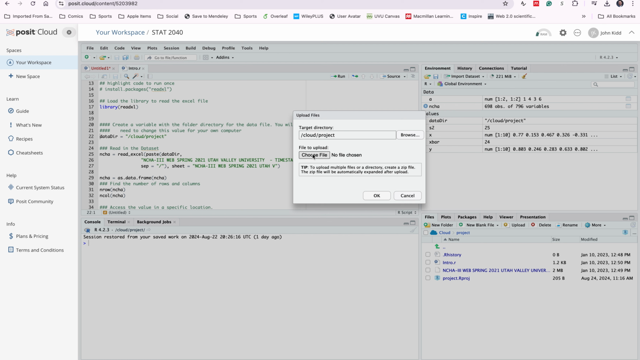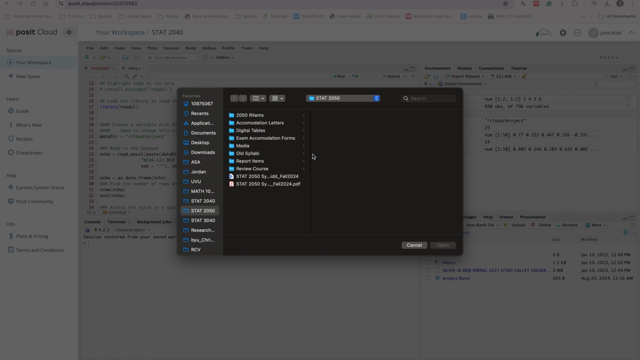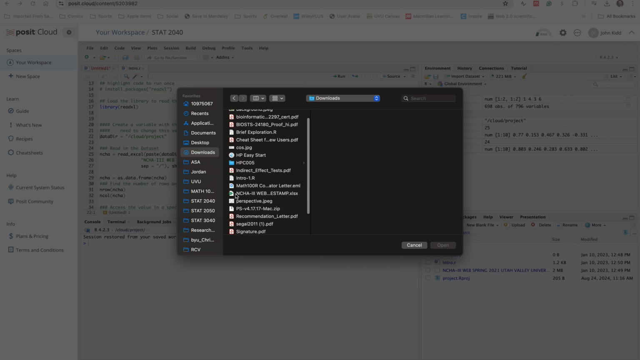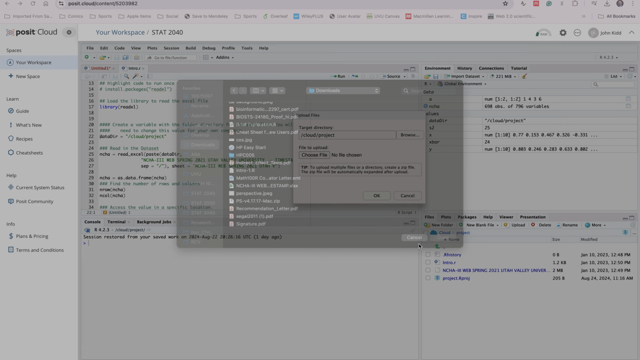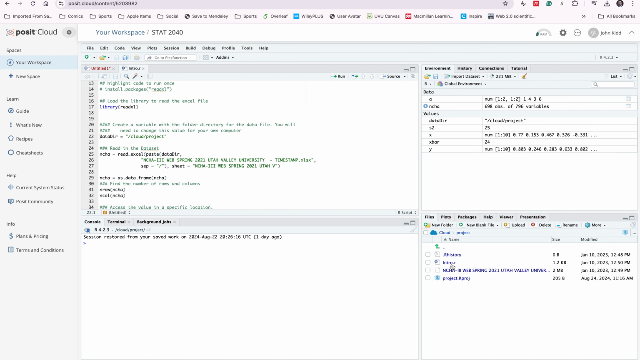But then what you need to do is choose File. You're going to navigate to where you have those files. So I may come in here and say, all right, that was my Excel file. Figure out where it is, upload it up, and then you should see it, and you should see intro.r once you've uploaded both of them. Once you have this done, open up intro.r. Now, once again, you'll need to highlight this line of code and run it. The other big thing is, once again, that data directory line.